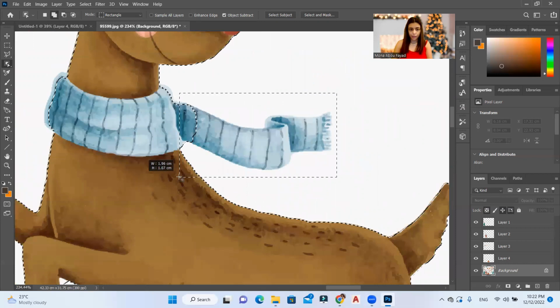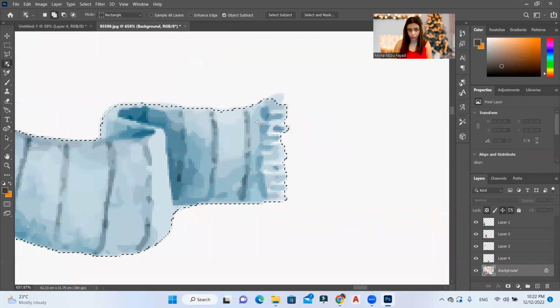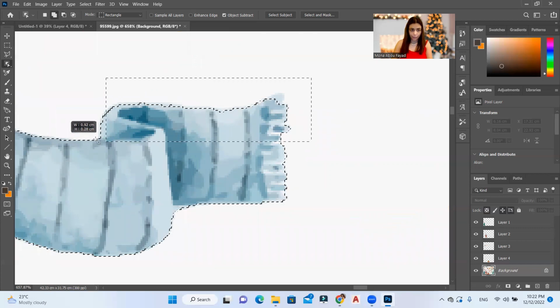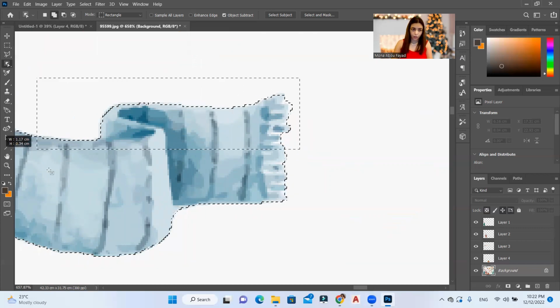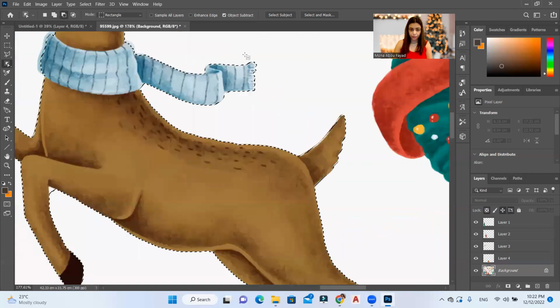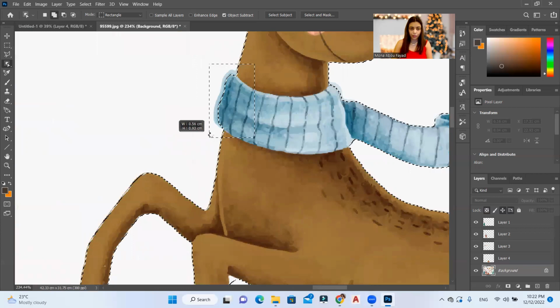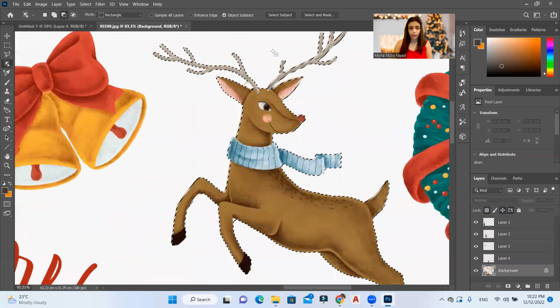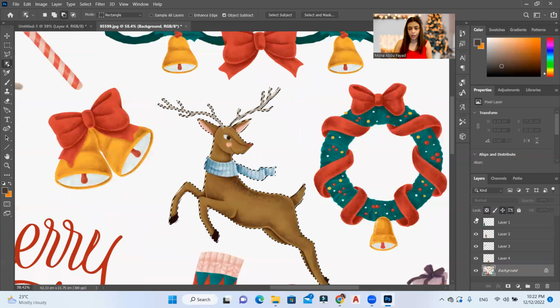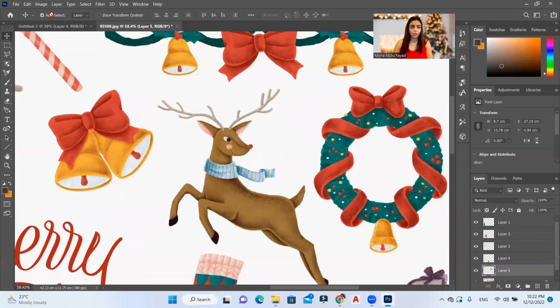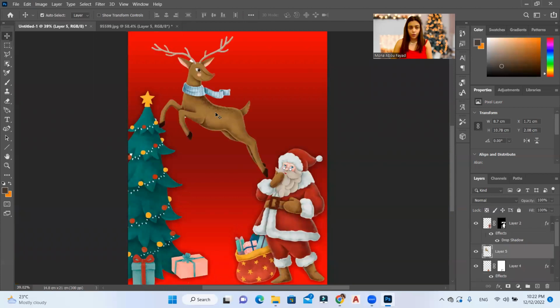And the scarf is not selected, so I'll select it again. Try to select all of it. I don't want to miss anything. Okay, that's perfect. I'll try to just make it even more perfect, and then I'll just make sure that you are on your background. Ctrl J, and that's our deer. We can fix it on our original.